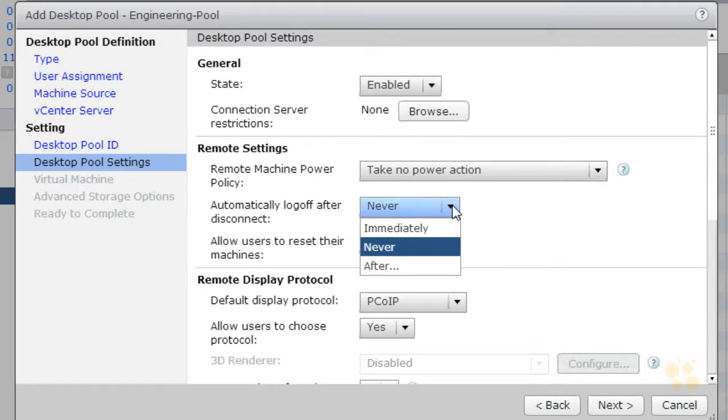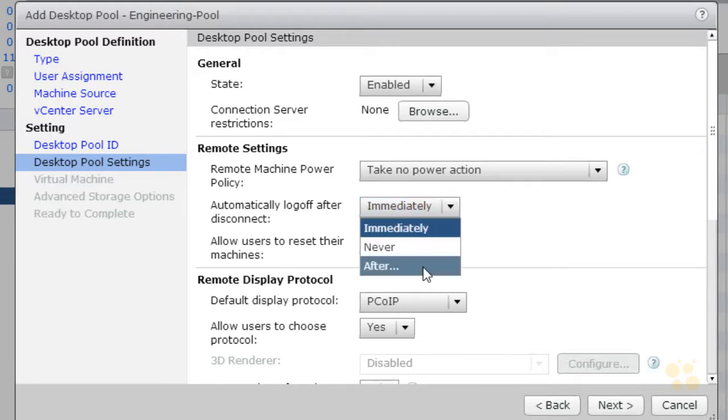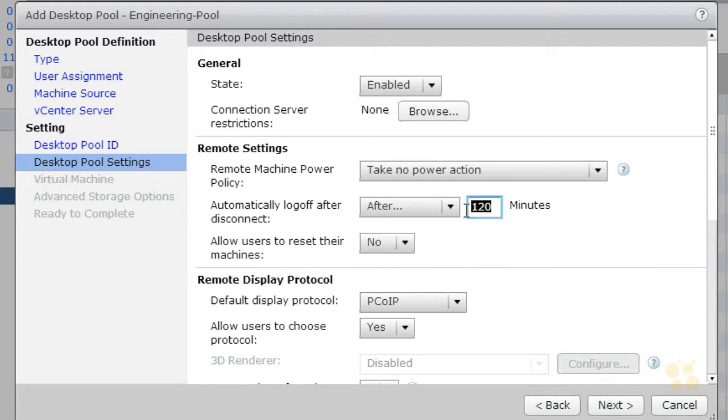And the default setting in this pool is to go ahead and never automatically log off just because a user disconnected. However, if we wanted to say, you know what, if somebody disconnects for any reason, we want them to automatically log off as well, we could go ahead and say immediately, and that would be the case for resources in this pool. Or we could say, I want to go ahead and log off after, let's say, 5 minutes. So if somebody gets disconnected temporarily and they go back in within 5 minutes, they'll still have their exact same desktop in exactly the same state it was, as if they had never left.